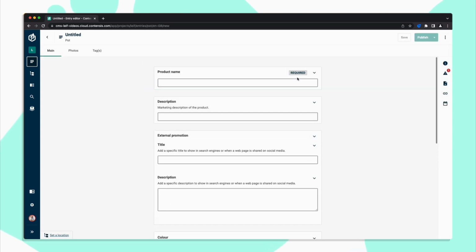When I click the content type, the entry editor opens with a new pot entry. As you can see, I've organised this content type into 3 separate tabs, each with its own set of fields. You've probably also noticed that at the moment, the new entry is untitled.